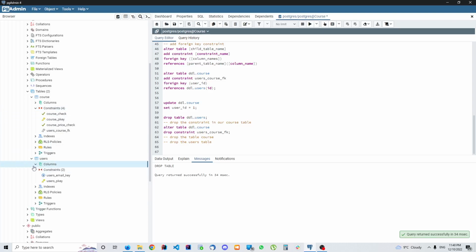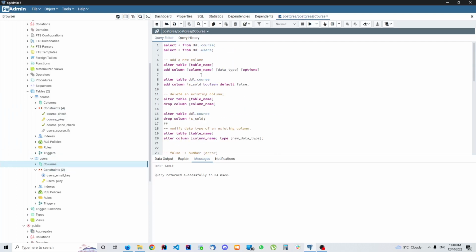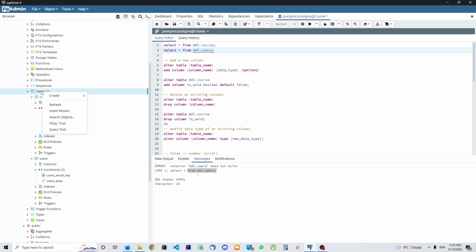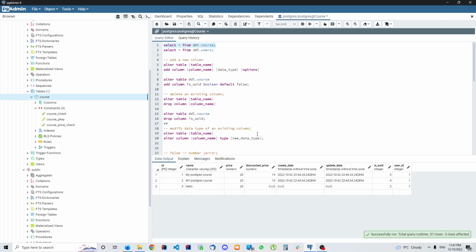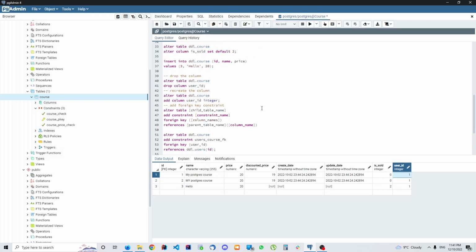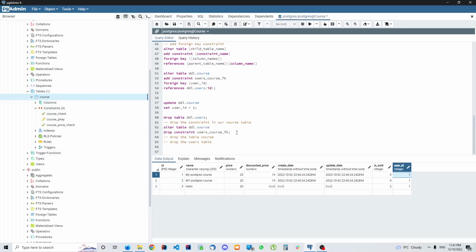Let me get the columns, okay. And you can see here that the table users doesn't exist anymore, only the table course. But as you see here, the table course still has this column user ID, and it has one, and this is like an inconsistency in data because this doesn't link to anything. Now this is how you drop a table which other objects depend on. So that's all.